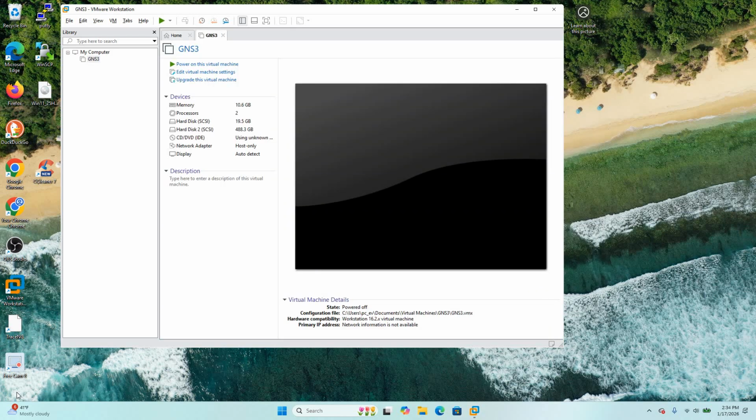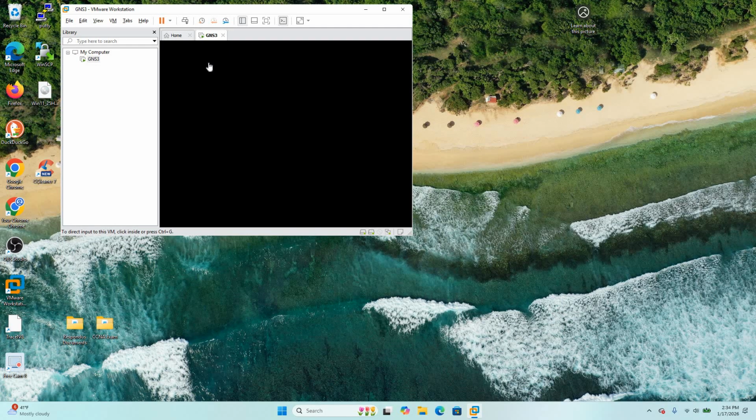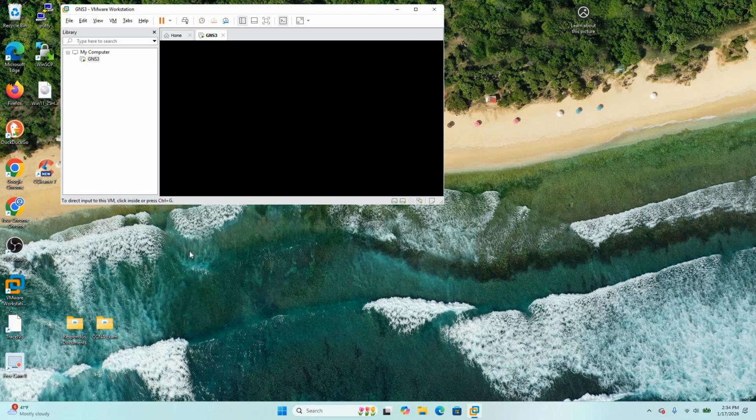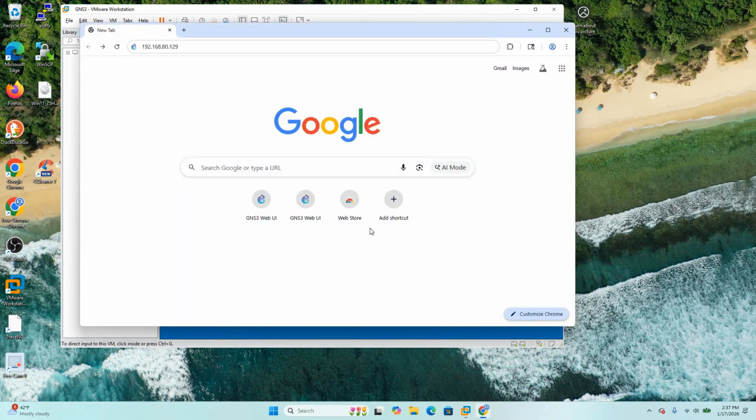So the GNS3 VM has successfully imported. The next thing I'm going to do is start the VM. So let's click power on this virtual machine, and I'll pause the recording for a second because it's going to take a minute for this thing to power up. So the GNS3 VM did successfully start, and I've got this IP address here, 192.168.80.129. One way I can really check and make sure it's working right is to go to my web browser, where I've got that address already typed in. So I'll go to that web page.